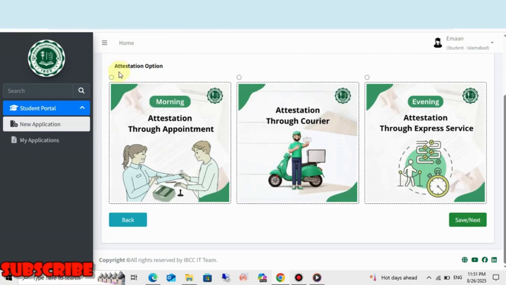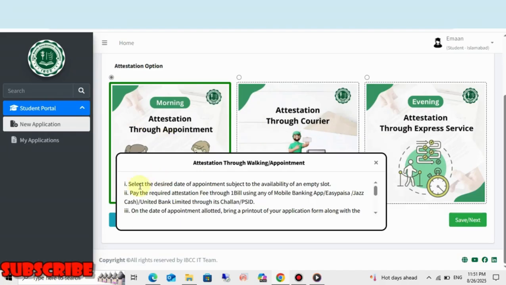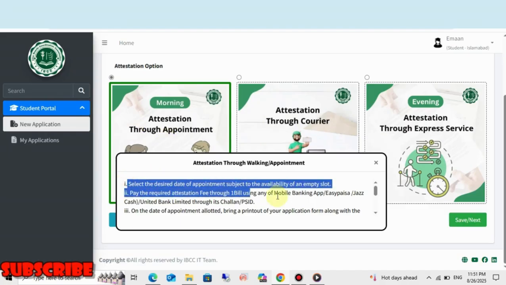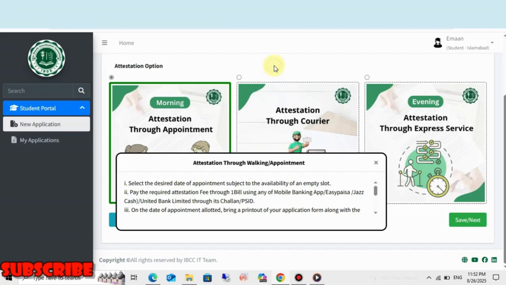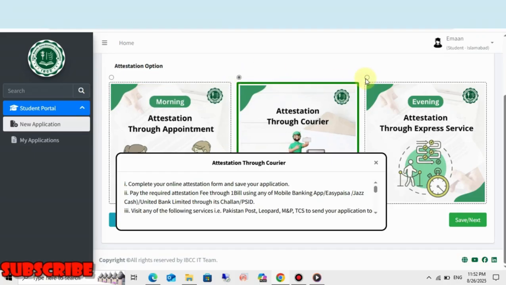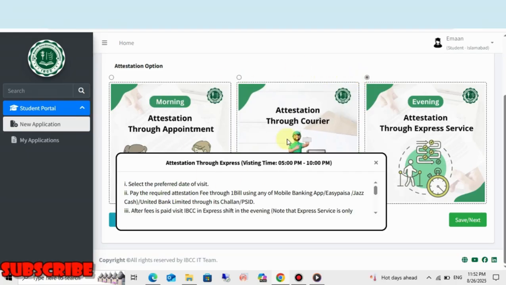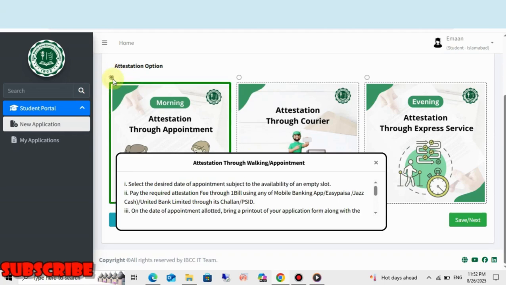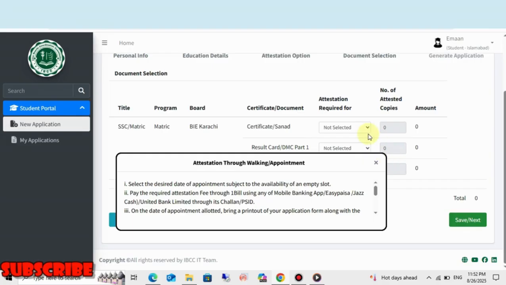Here you will get three options for the attestation of your documents. You can go to the appointment option, through your option, or through the express services option. Click on them one by one. You can read the details and the difference among the three options. You can choose the option according to your own ease. I will choose this option here, and then we'll click on the save or next option.